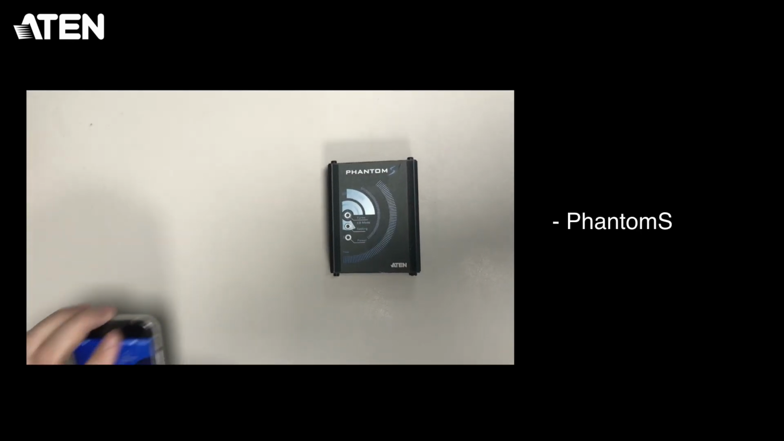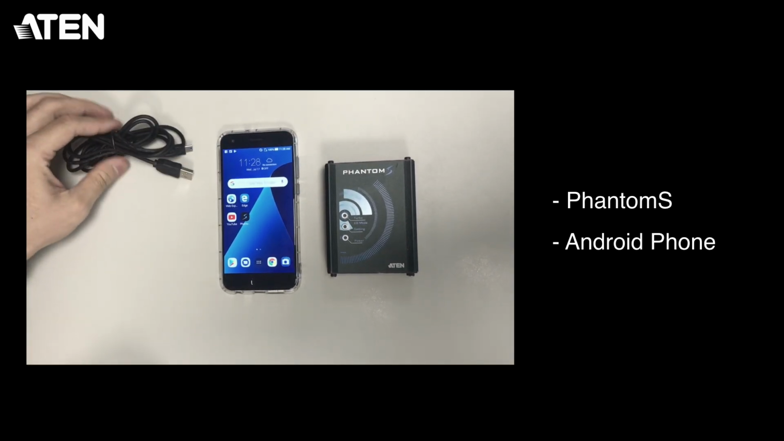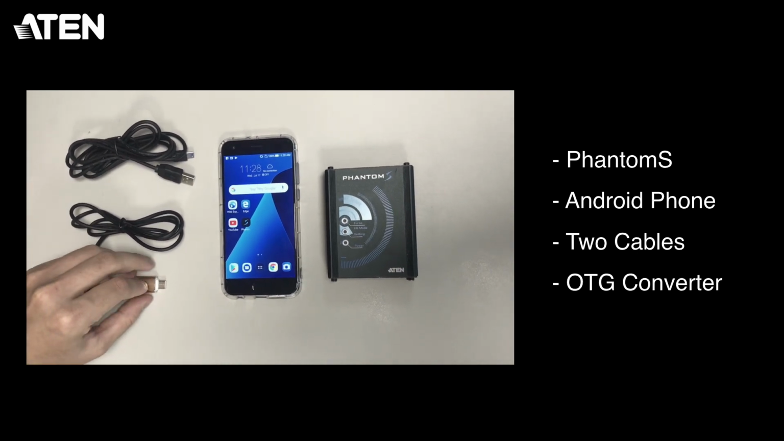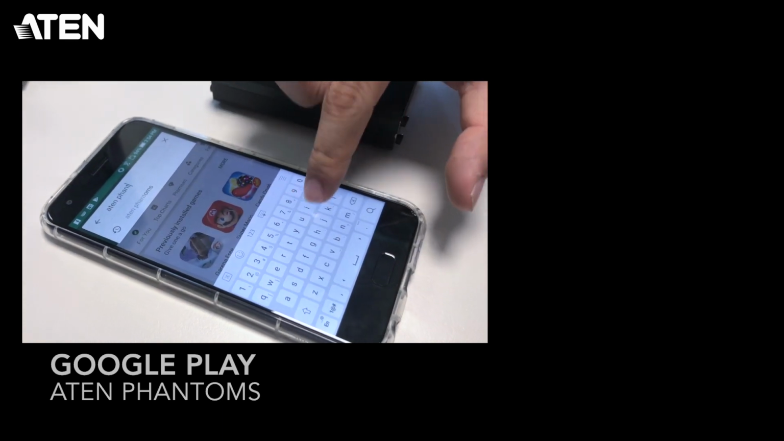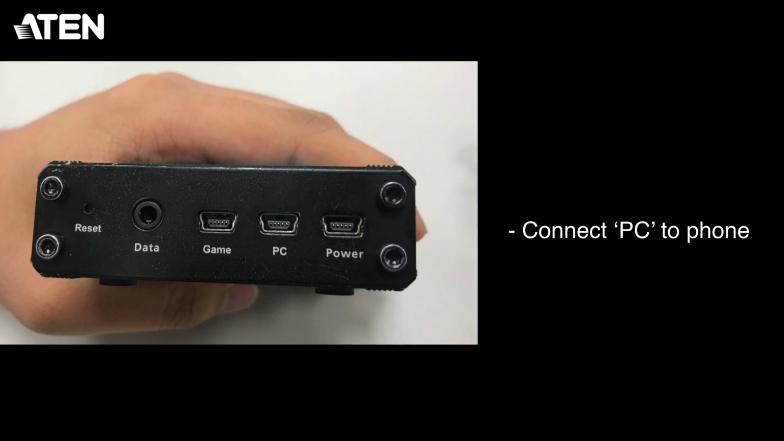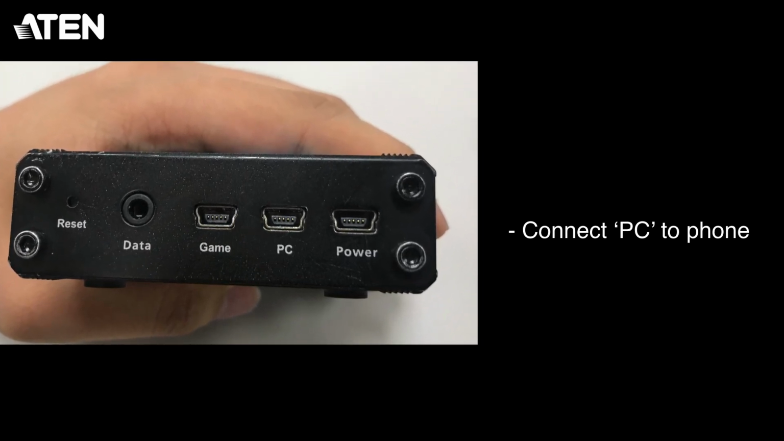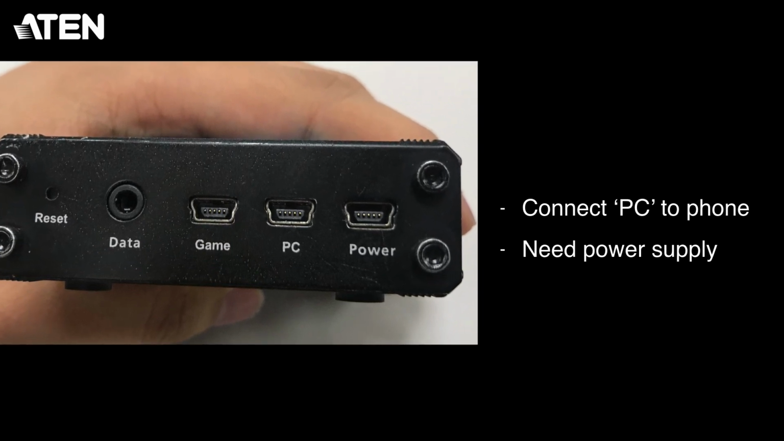We need PhantomS, an Android phone with Android version 7.0 or above, 2 mini B to Type A cables, and an OTG converter. First, download the PhantomS app on Google Play. You need to connect one of the cables between the mini USB port marked PC on PhantomS and the USB port on your Android phone. PhantomS requires a power supply, so you have to connect to power or game in the settings.